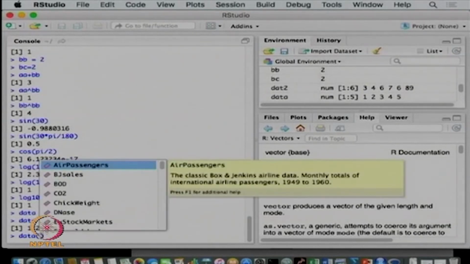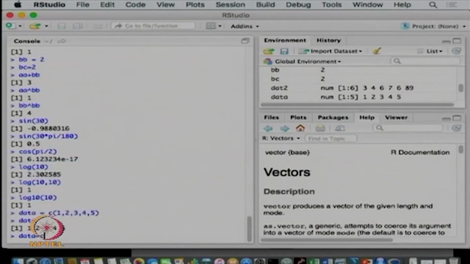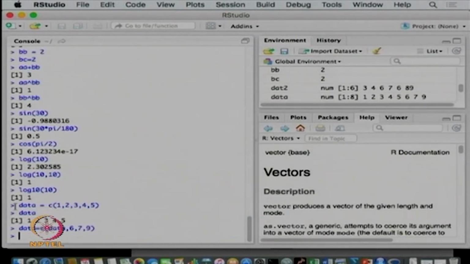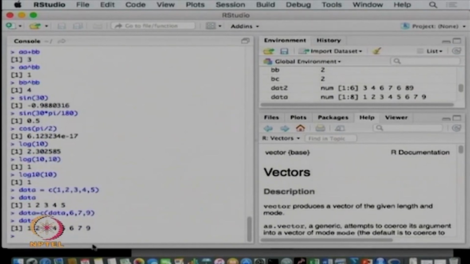Now I can change it. Let us say I write data is equal to c of data, since I had my original data, and I am adding 3 more numbers, let us say 6, 7, 9. So, I write data is equal to c of data comma 6, 7, 9. Now, if I type data, you see that data has now become an 8-entry vector, where in addition to 1, 2, 3, 4, 5, you have 3 more numbers which have been added. I can just get the value of data by writing data and pressing enter.